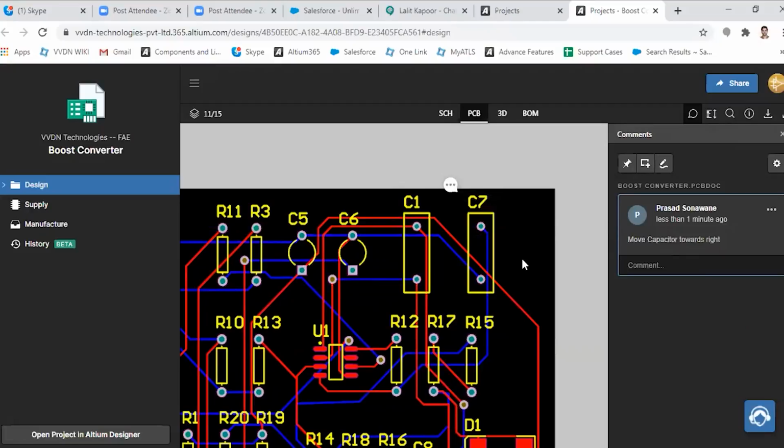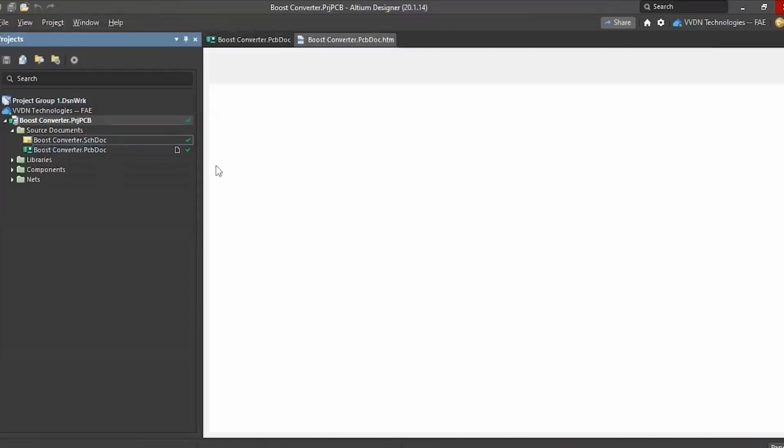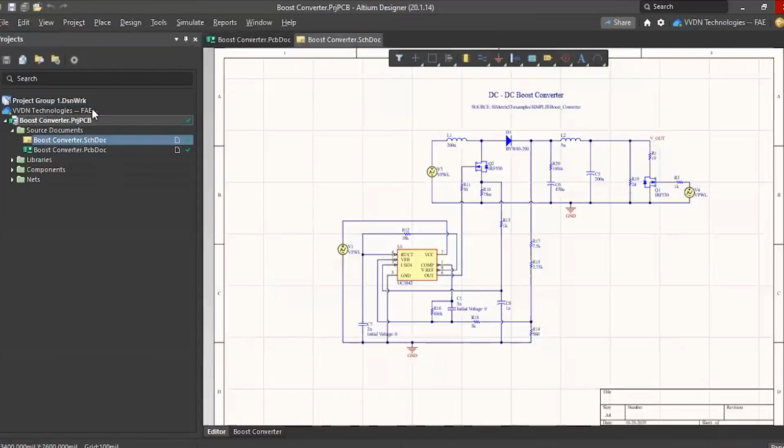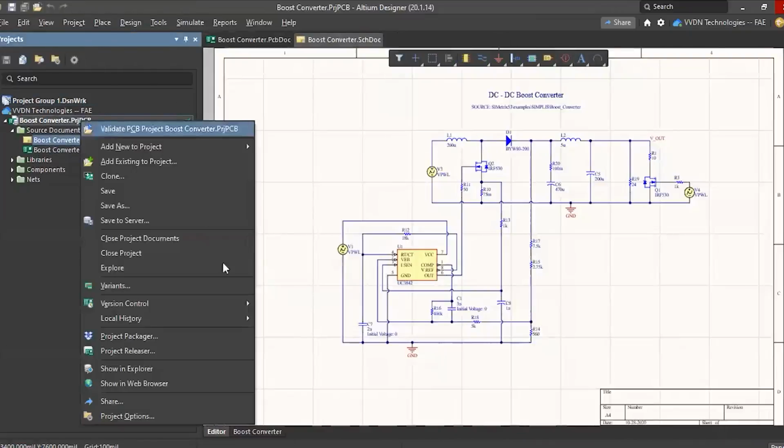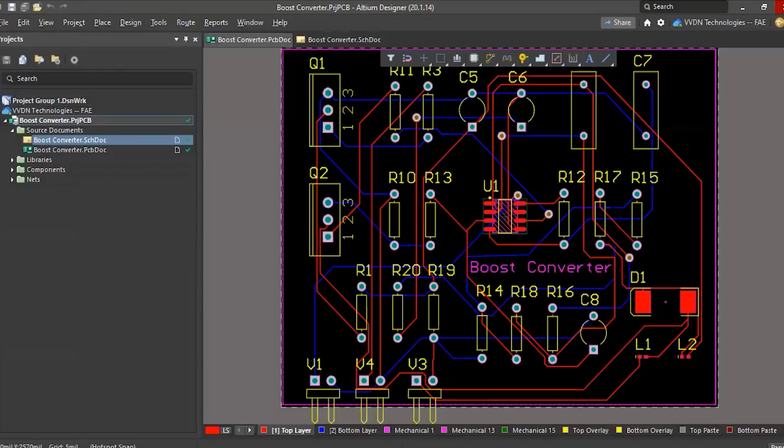So we'll go to Altium Designer and we'll see how we can see this comment, as well as how the changes we are making in Altium are reflected in the 365 workspace. I'm sharing my Altium Designer screen. Hope my screen is visible to you. I'm opening the project. Now I want to refresh the project. In version control, I have to refresh the project to see the comment.